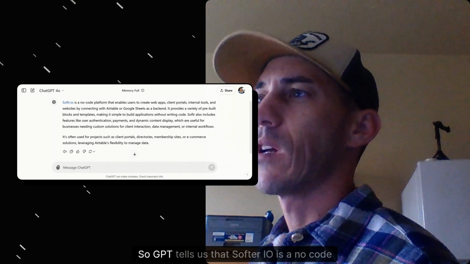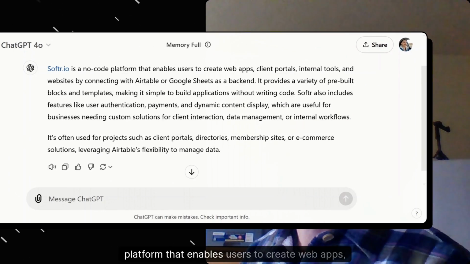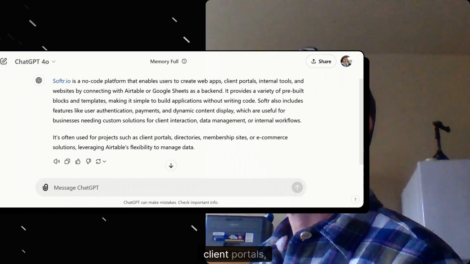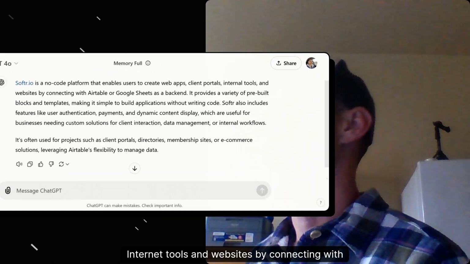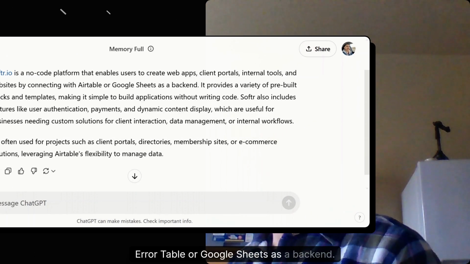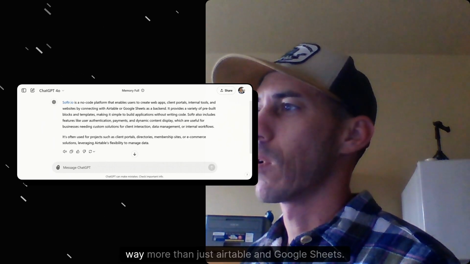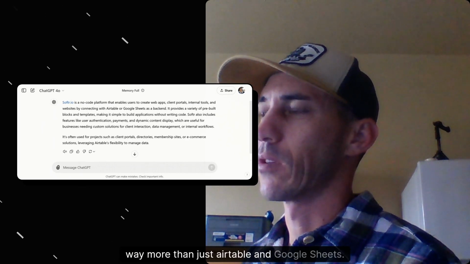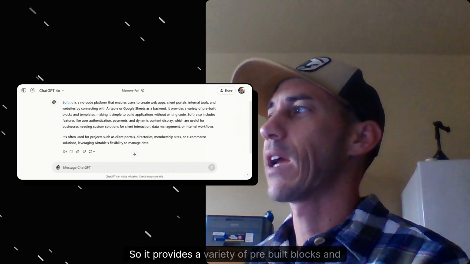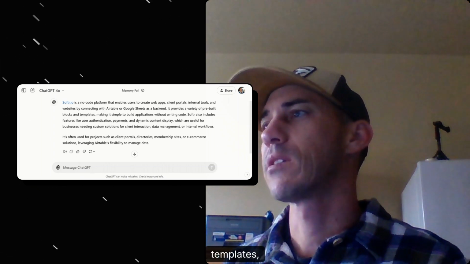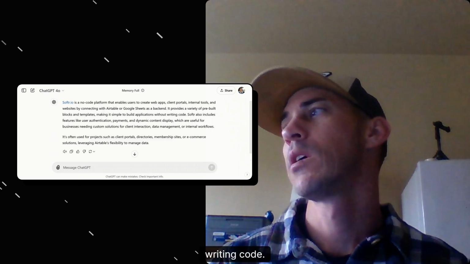So GPT tells us that Softr IO is a no-code platform that enables users to create web apps, client portals, internet tools, and websites by connecting with Airtable or Google Sheets as a backend. And obviously, we've seen that they've incorporated way more than just Airtable and Google Sheets. It looks like they're really starting to expand. So it provides a variety of pre-built blocks and templates, making it simple to build applications without writing code.